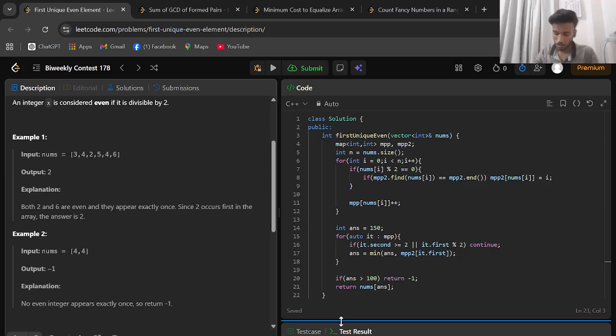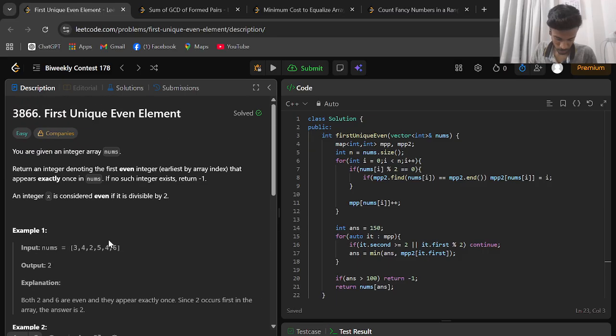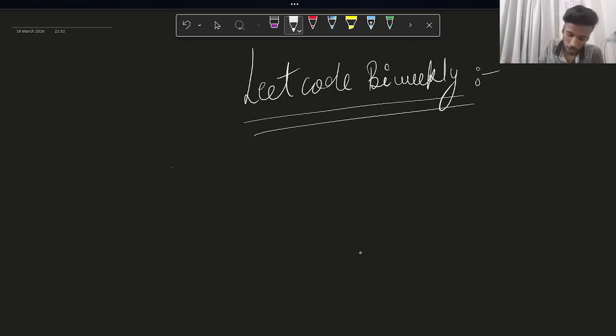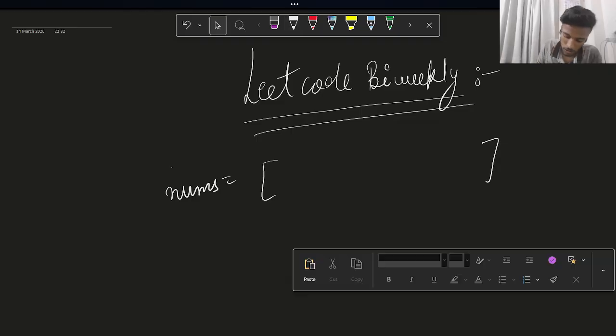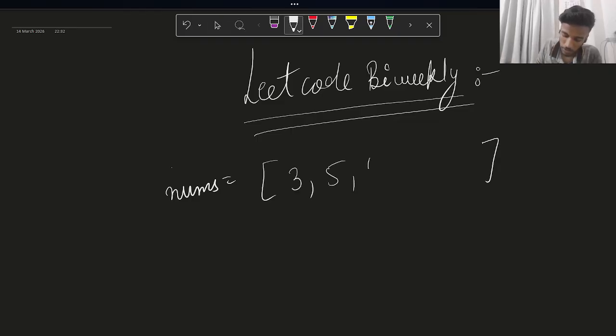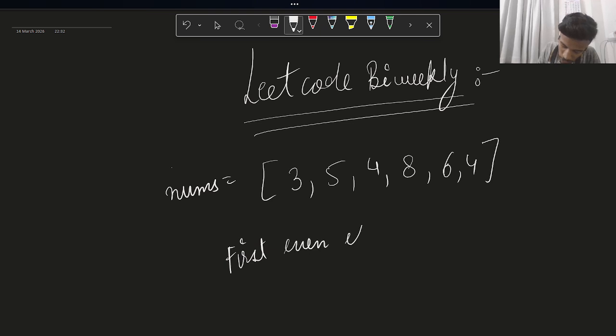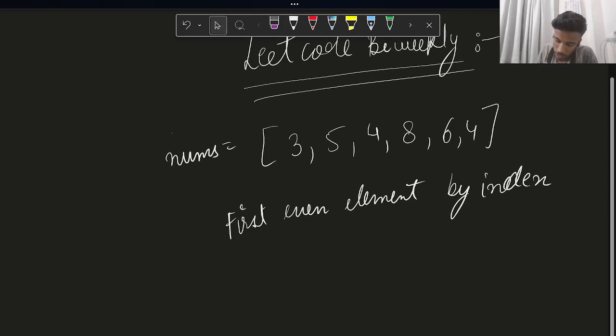So you are given an integer array nums. Suppose it can be anything: 3, 5, 4, 8, 6, 4. So what you need to find is the first even element by index that appears once.